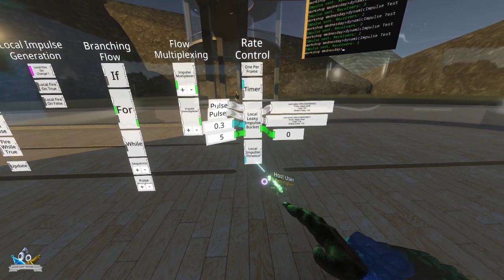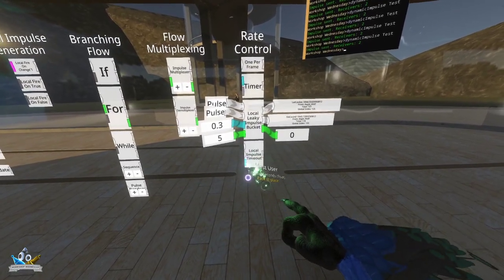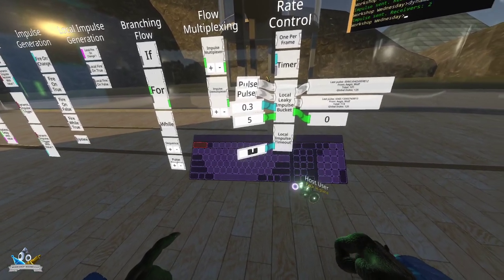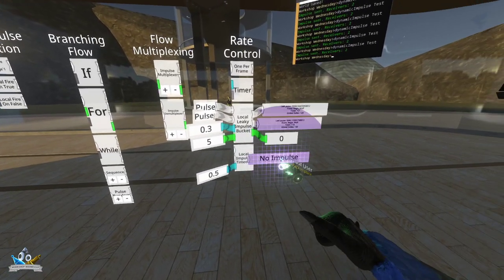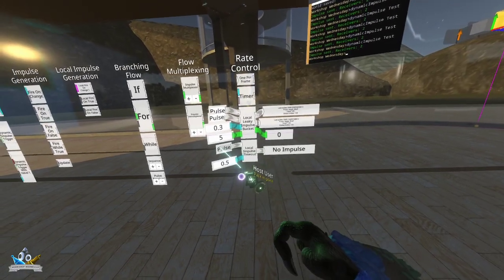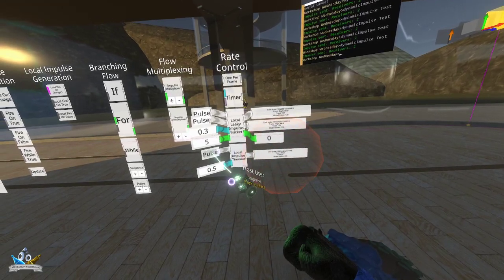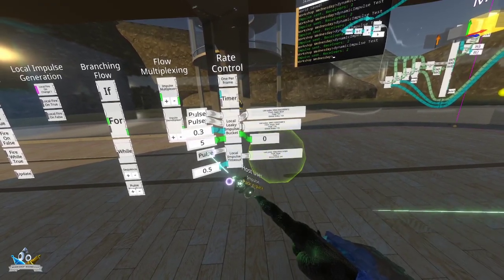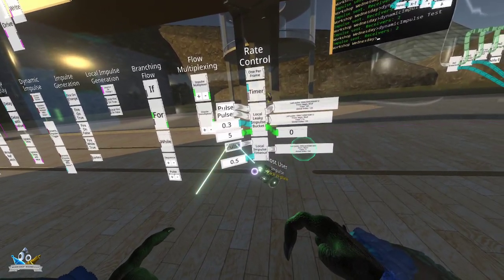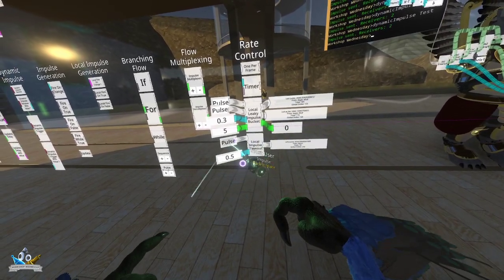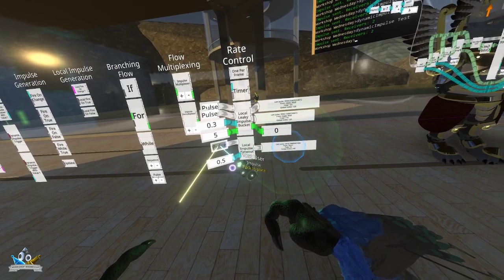And we also have local impulse timeout, which, given a timeout time, say 0.5, then I can send a pulse here, but it will only allow a pulse through every 0.5 seconds in this case. So if I really spam it, the pulses only go through at my set speed here, the timeout.